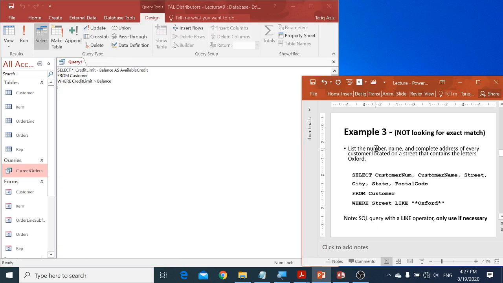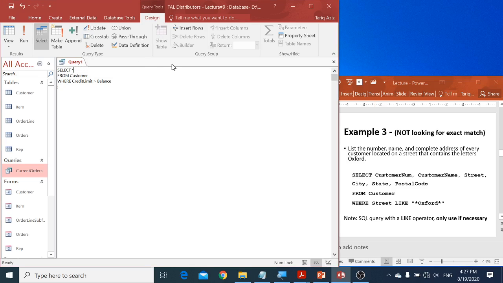We would like to display customer number, customer name, and complete address for every customer located on a street that contains the word Oxford. Contains Oxford means anywhere within the field, if we have the word Oxford, we would like to display it. Otherwise, we don't want to display. So I can say, display me everything from customer where street.